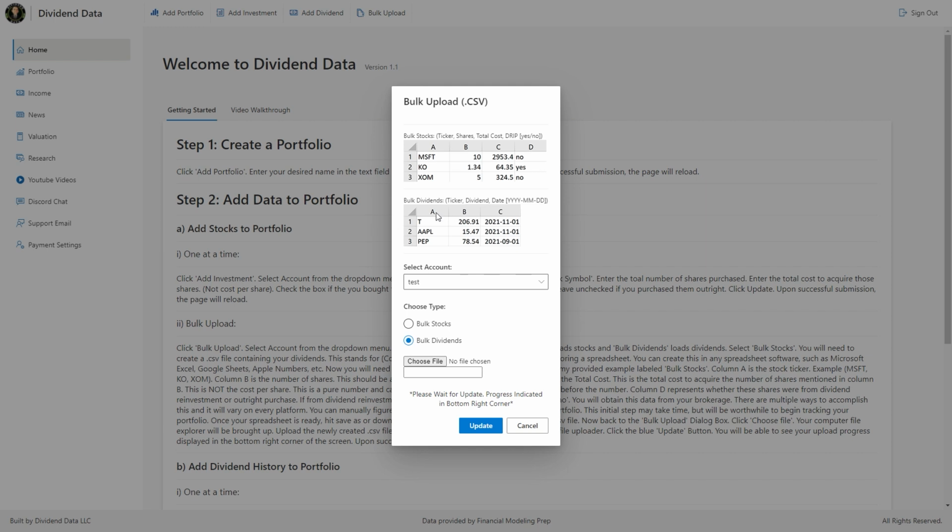Column A is the stock ticker, examples being T, AAPL, and PEP. Column B is the dollar amount of the dividend. This should be a number and can include decimals. Do not enter the $ before the number.